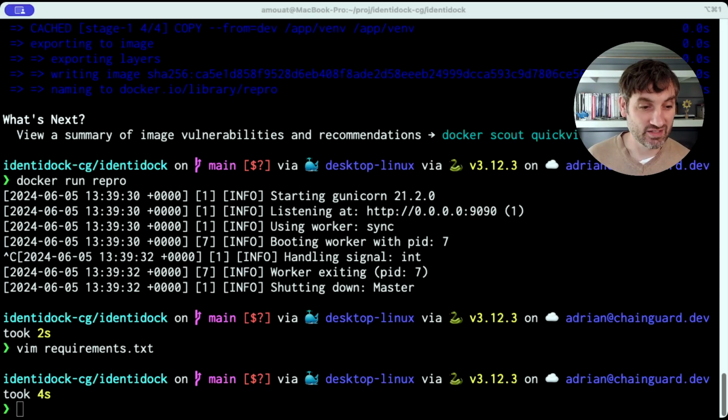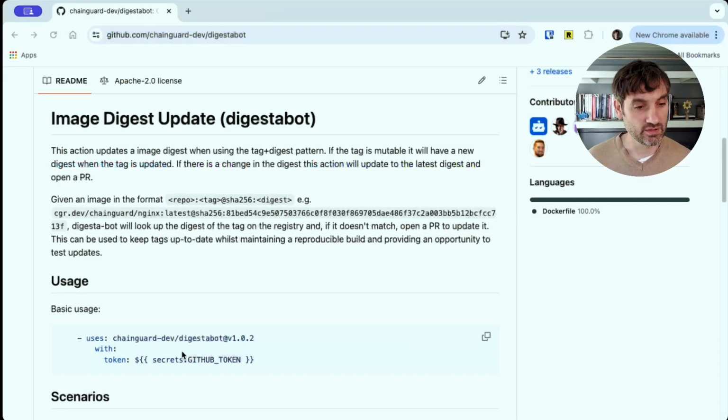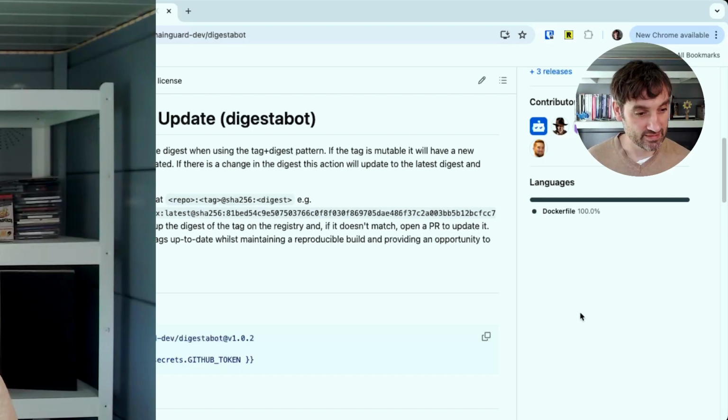Now, you can script the solution with Frizbee, but there's also Digestabot from Chainguard. So Digestabot is a GitHub action that will run regularly and open a PR to update your image references if it finds they're out of date. What both of these options give you is a high level of reproducibility along with a simple update mechanism that gives you control over how and when changes are applied. So please take a look at Frizbee and at Digestabot and let me know how you get on.